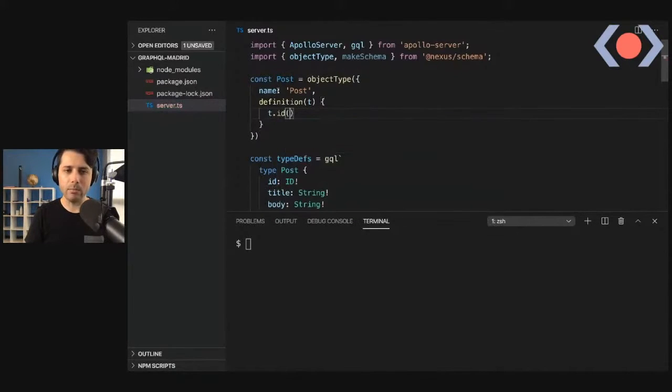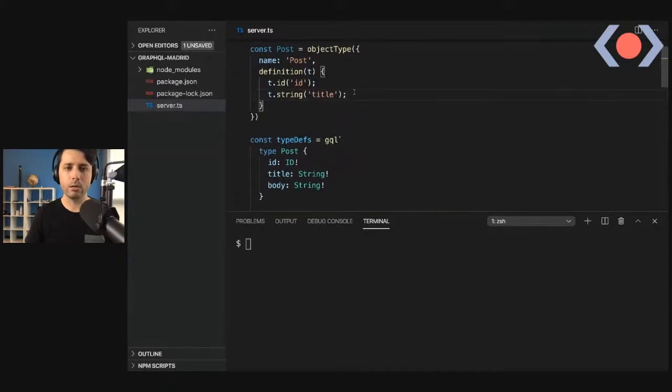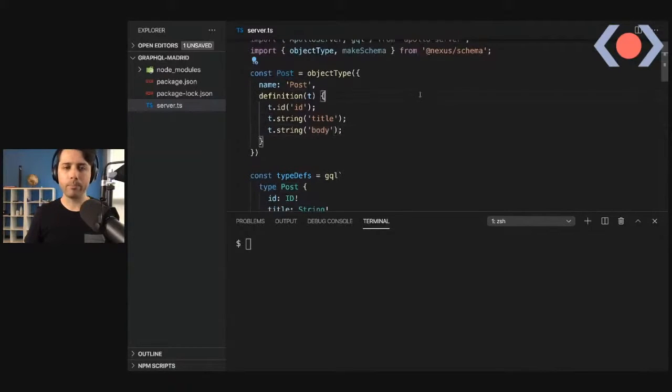We would have an ID. Generally, all of our data is going to be keyed by an ID. We'd have a string called title, so that maps up to our title down here. And then finally, a string called body. So there is our post type.